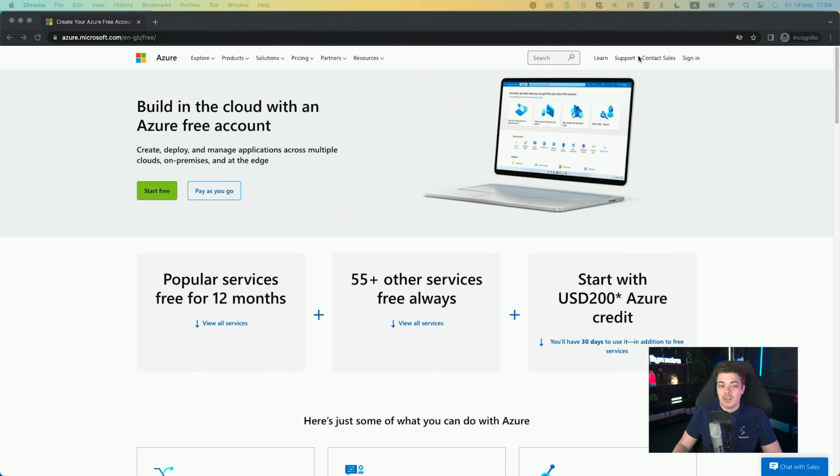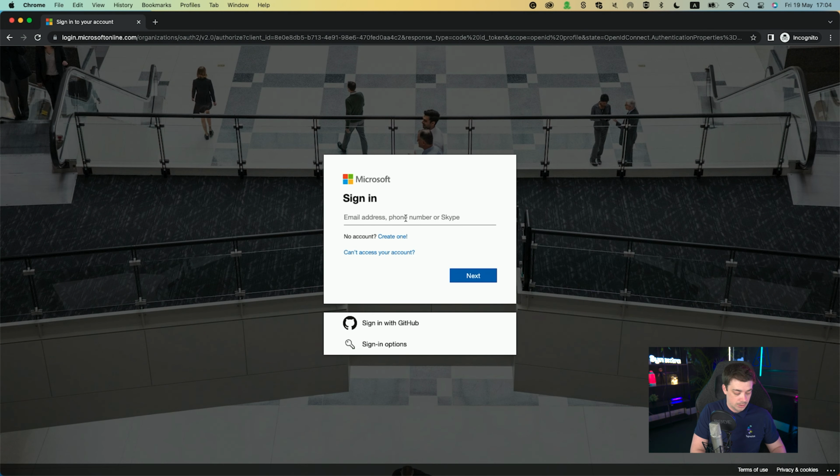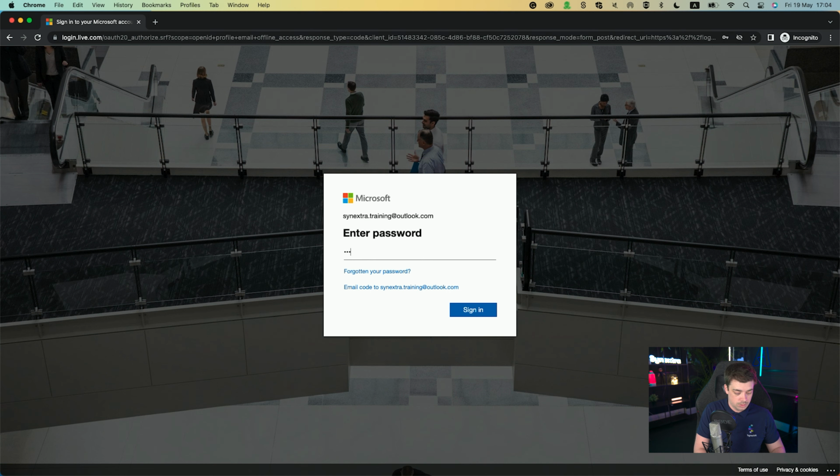So let's start for free. Let's go through the account setup here. I will use a pre-existing email account that I have created earlier, outlook.com. You should log in with your existing Microsoft account.